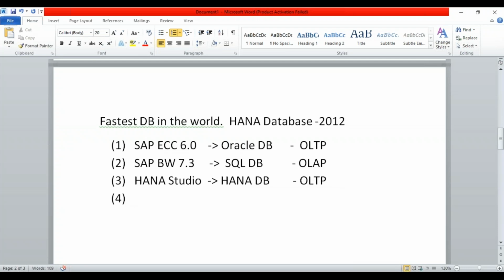After that, they introduced SAP BW 7.5. They slowly moved everything into the HANA database. It is mandatory for us to work on the HANA database. There's no other way. So the latest release of BW was made to work mandatorily on the HANA database.